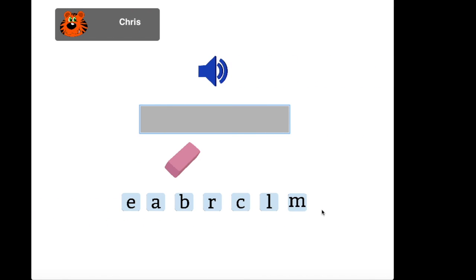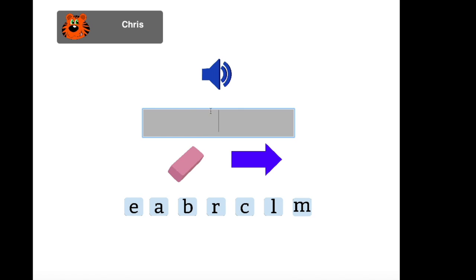Listen to the word, then use the letters to spell it. If you need to start over, that's no problem. Just click the eraser. Click the blue arrow when you're finished. Crab. So the word here is crab. If I need to hear the word again, I can always click on the speaker. Crab.